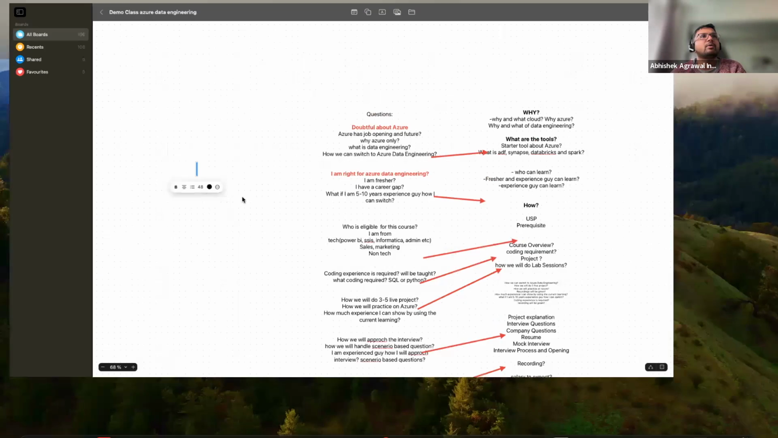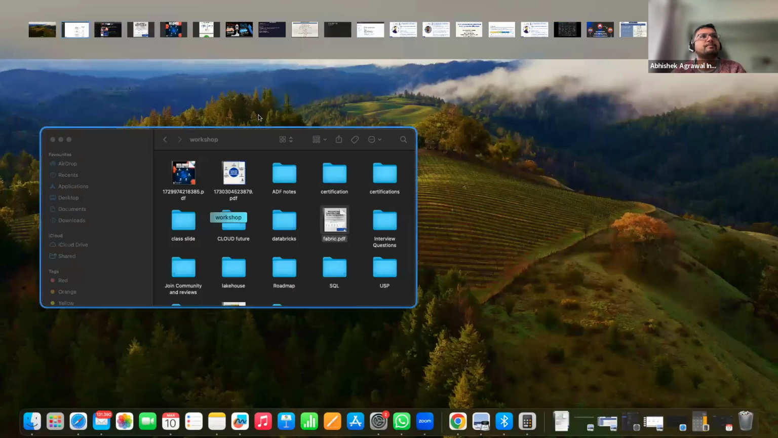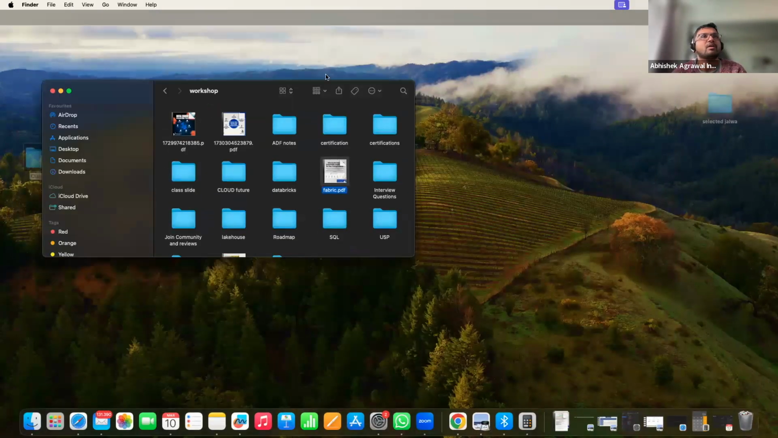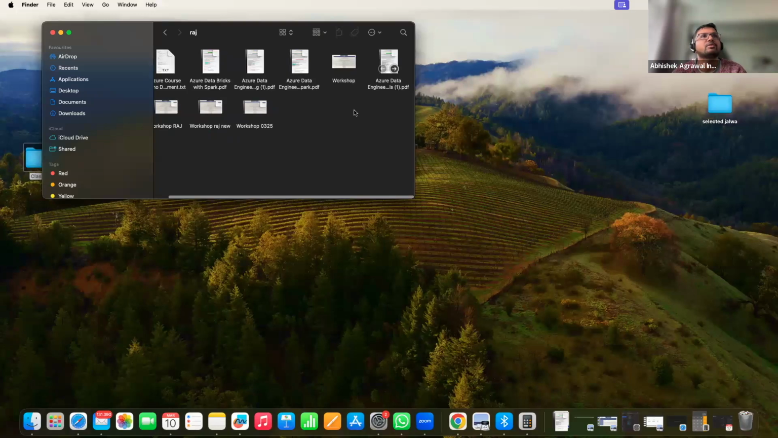And then what's the roadmap? Suppose let me open this for the Azure Data Engineering course.